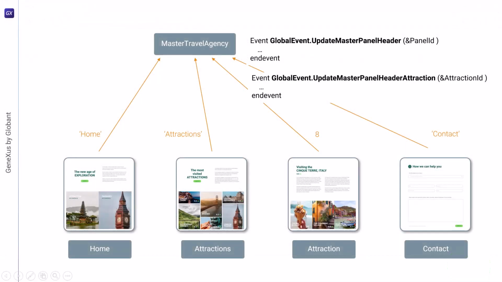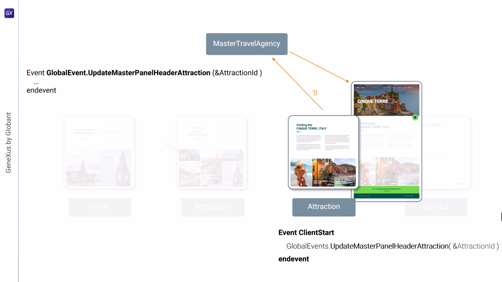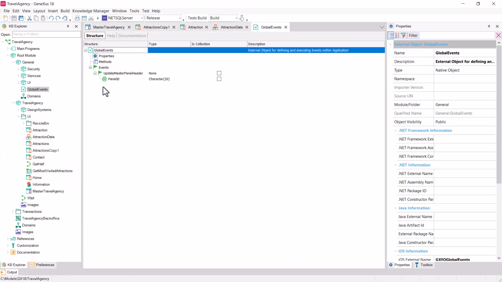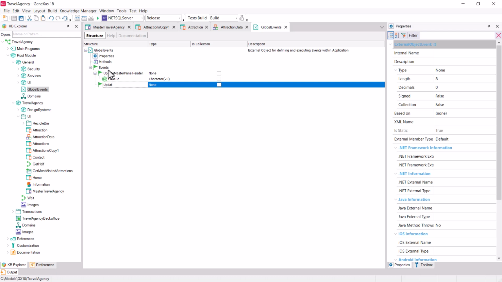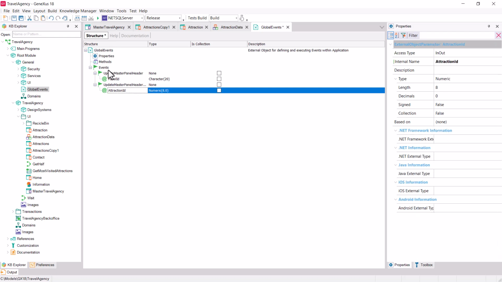In the previous video, we decided to use two global events, one for the home, attractions, and contact panels, and a second global event for attraction. Then we'll trigger it from the client start of attraction, passing it the ID of the attraction. And we'll have to implement it in the master panel with its logic. This is what we'll do now in Genexus. I open the global events object and add this new event with attraction ID parameter.